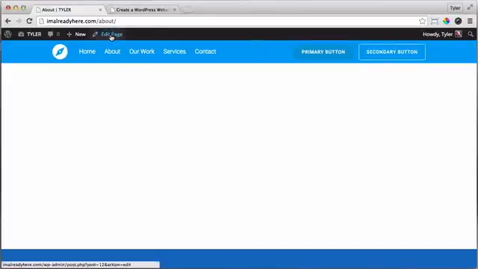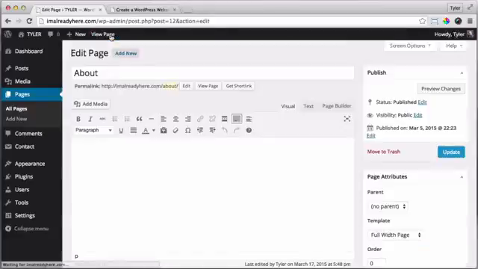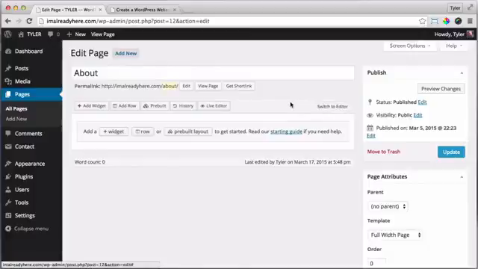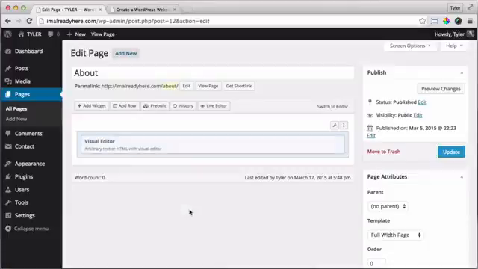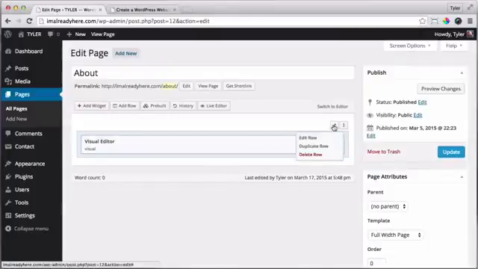Let's click on Edit Page and go to Page Builder. Then click on Add Widget, and let's add a visual editor. It automatically adds a row for you. All right, now we can click on the wrench and press Edit Row.